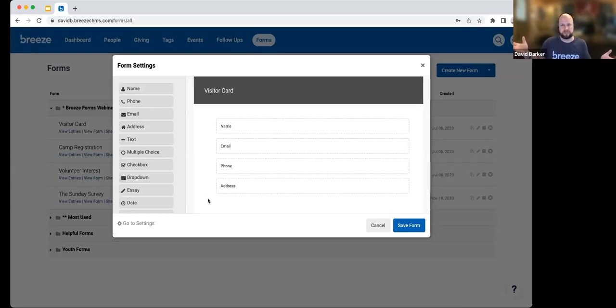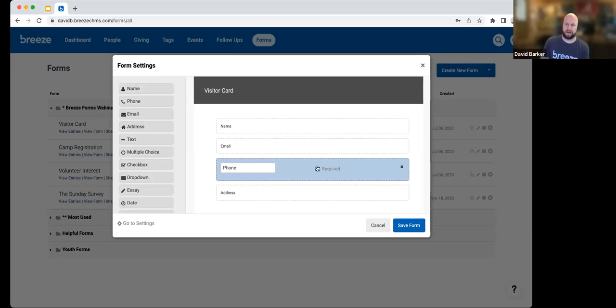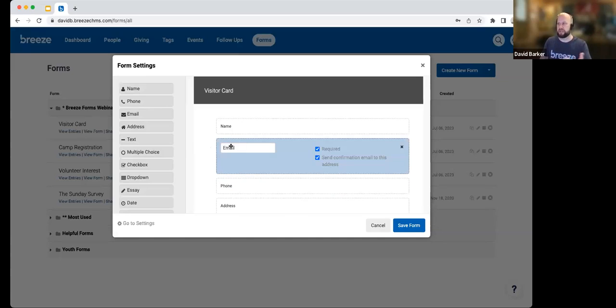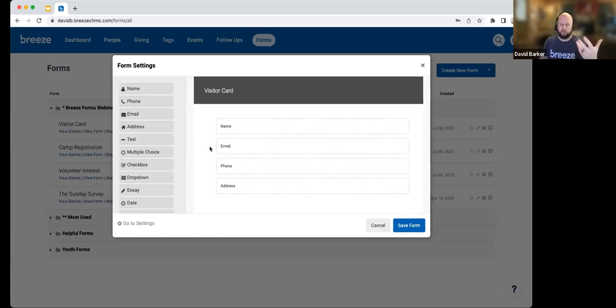So let's say we've got the visitor card, we're working on this, and we say, of course, we want name, email, phone, address. Now, we're not going to make some of these required because honestly, a lot of folks, if it's required, they're just going to cancel out of it. A lot of folks don't want to share too much information, but maybe they'd be willing to share an email. You at least want one form of contact for them. So let's just say we leave email as required, but the others are optional.